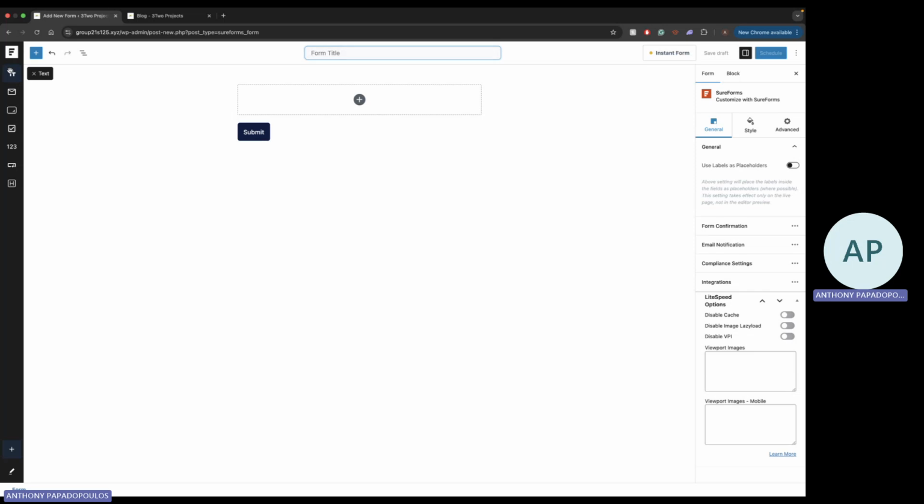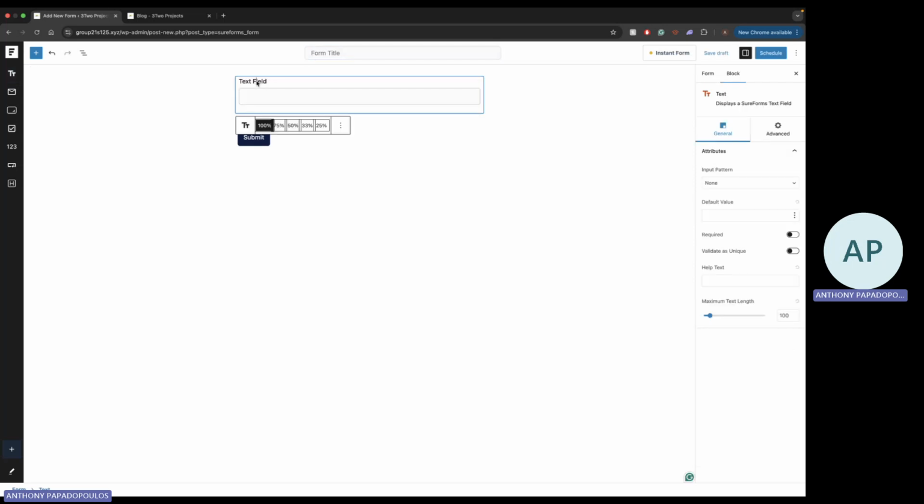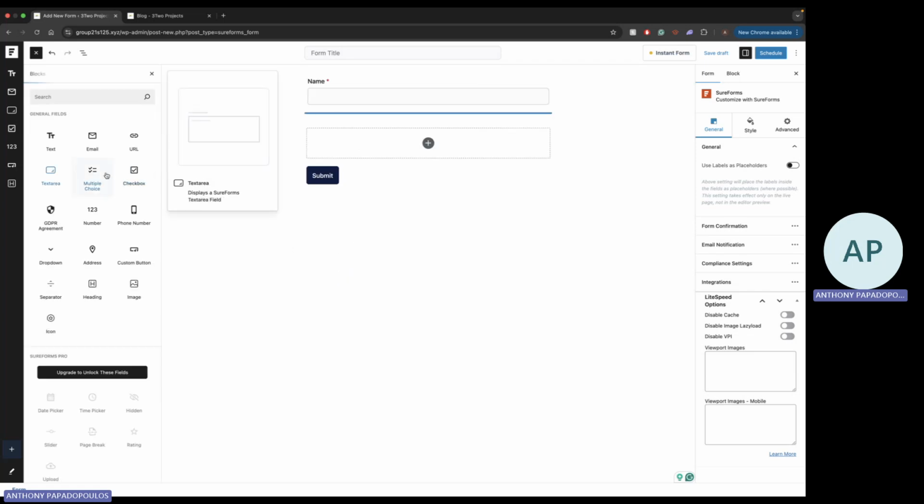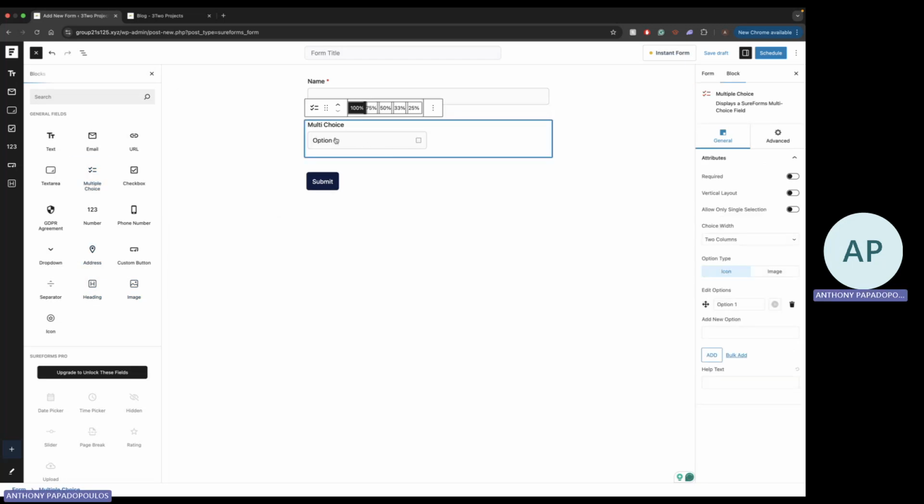So you might just want to add text first, and this might be their name, and we want that to be a required value. Okay, and then we might want to add another block in, and for this one, we might want to add in a multiple choice, and we can just label all of the options that we want to add in.